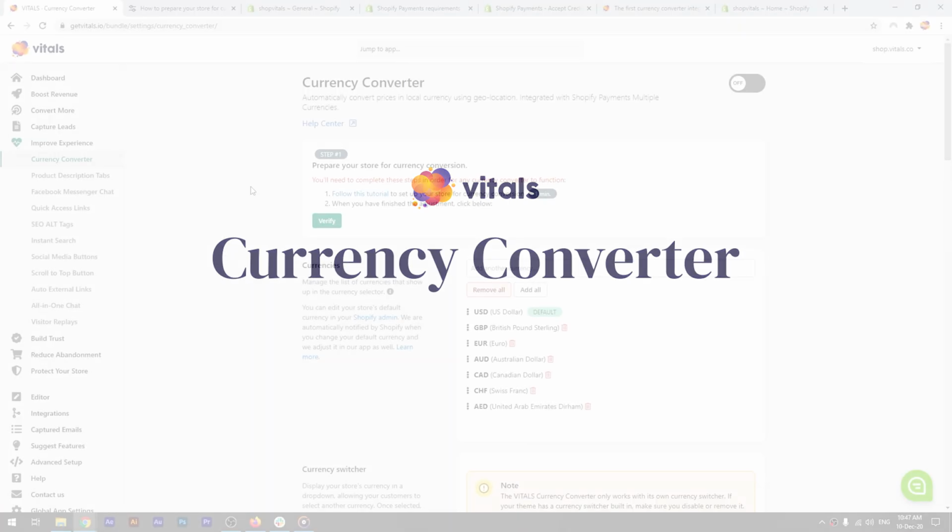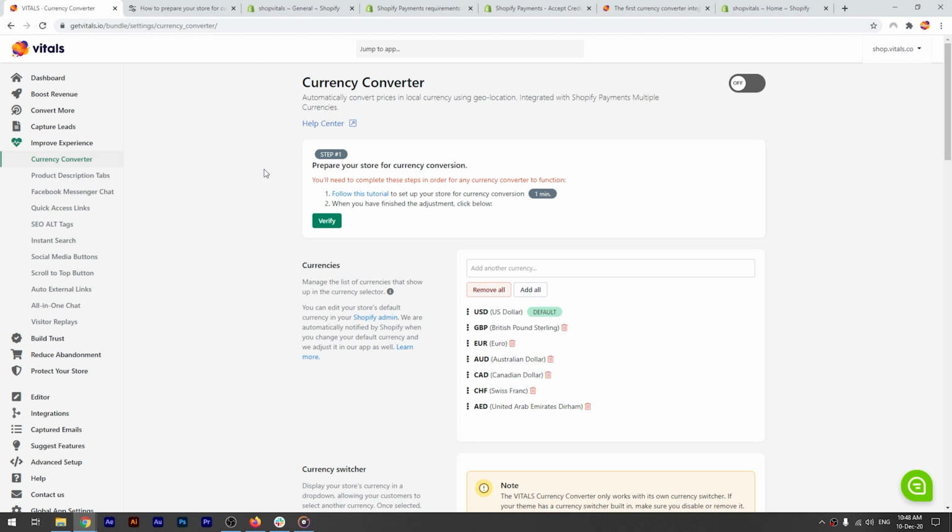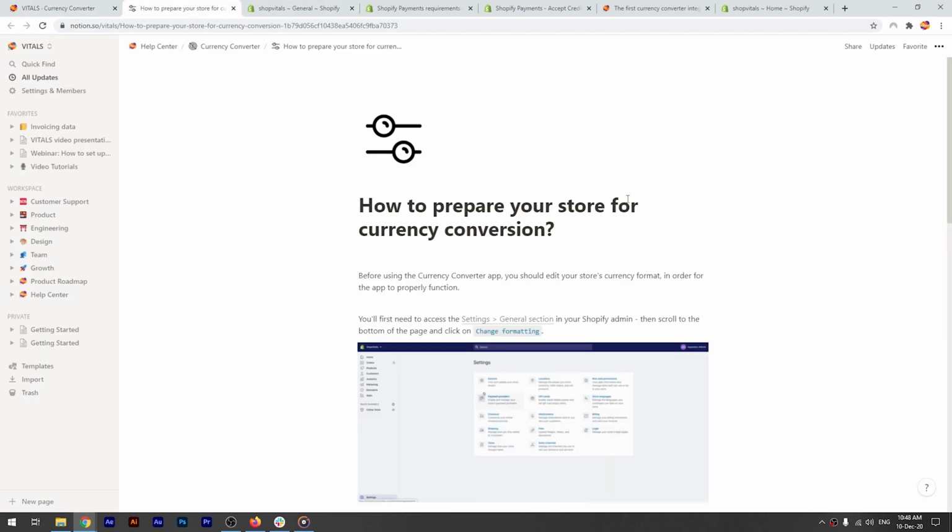Shopify payments or not. Unless you are using Shopify payments and have enabled their multi-currency feature, the setup of the app is pretty straightforward. And if you do, we'll discuss that as well in just a bit. When you first access the app, you might see this notification about your store not being prepared for currency conversion. All you need to do is follow this tutorial that will help you change the formatting of your currency.